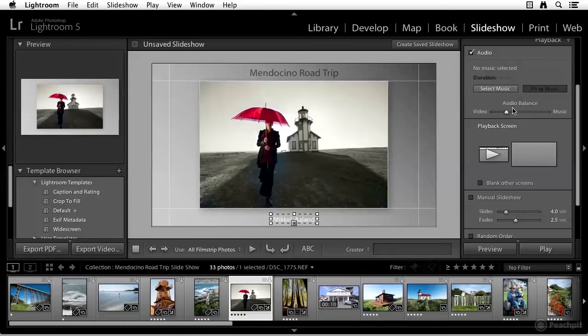Okay, this audio balance, I want you to understand how this works, because this is new to Lightroom 5. Because we have the ability to add video now within a slideshow, video oftentimes has sound or audio. So using this slider here, if we move it to the left, we put full emphasis on the sound that's associated with the video. If we move it all the way to the right, it'll only be the music in the background. So the video sound or audio will be muted.